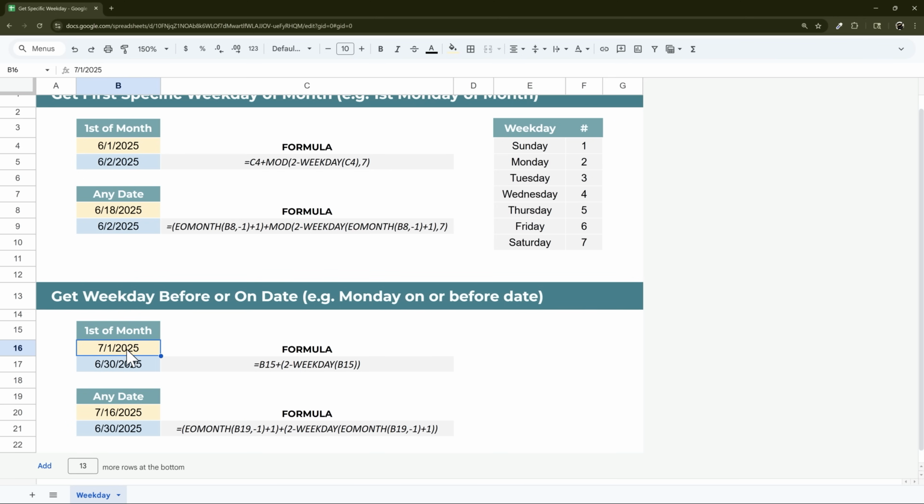So what are we doing? Weekday, if we just do weekday on this date, comes up with 3. What that tells us, if we look over at our handy little chart here, is that July 1st was a Tuesday. So if we're trying to get the nearest Monday, well, Monday is 2. So if we do 2 minus 3, that's going to give us -1, which is why this goes back 1.